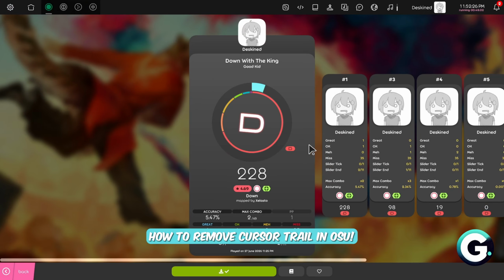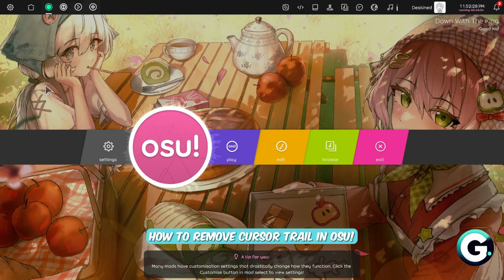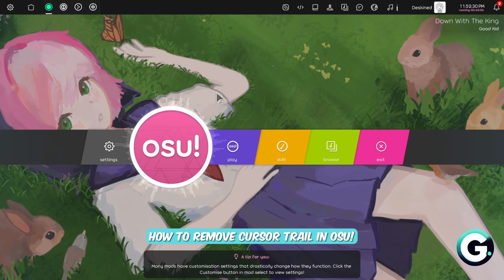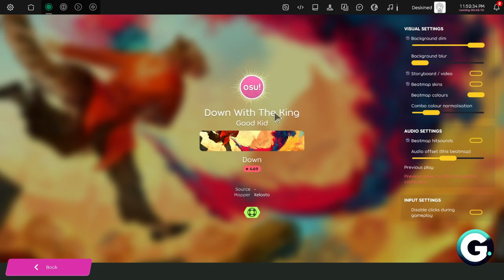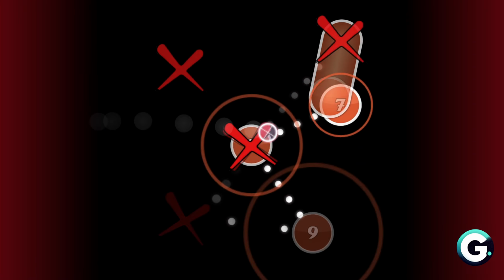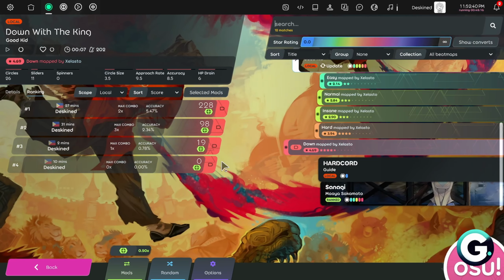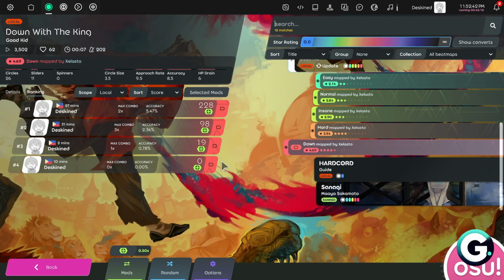How's it going, everyone? In today's video, I'll show you how you can remove the cursor trail in osu. So if we go ahead and play through one of our levels right here, we can then see the trail of our osu cursor. Now, in order to disable this, it's going to be extremely simple.